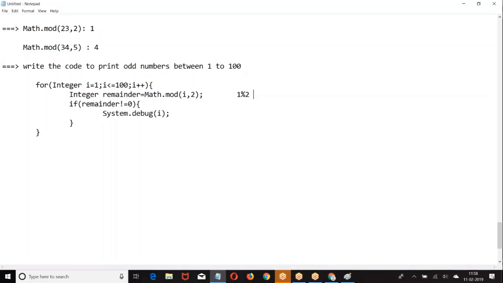I hope you are good with these formats. Clear? Am I clear with this? Okay. Now let us take the next one.